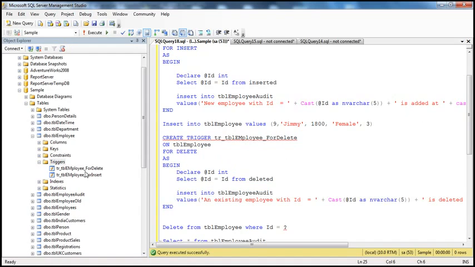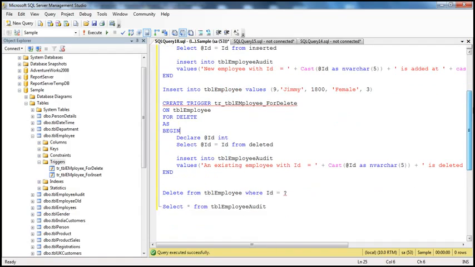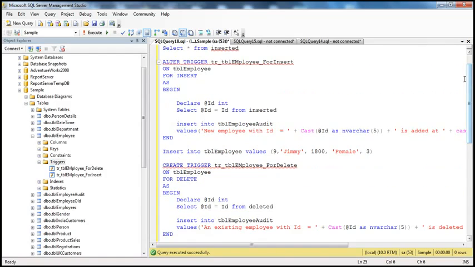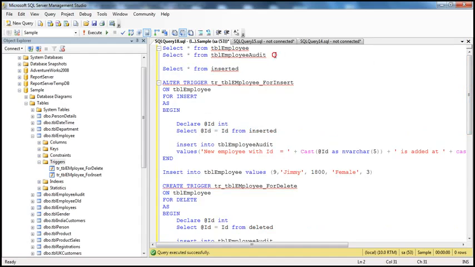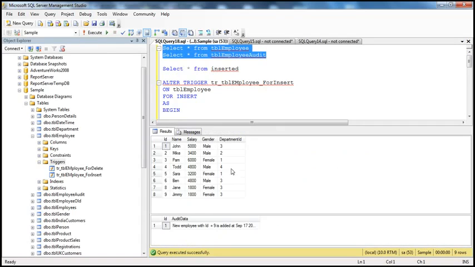So just by looking at the name of these triggers, you can tell, okay, this trigger is for delete, this trigger is for insert. So that's the advantage of giving them meaningful names. So obviously now if we go ahead and delete a row, look at this, we have so many rows from TBL employee. Now let's delete John's record, for example.